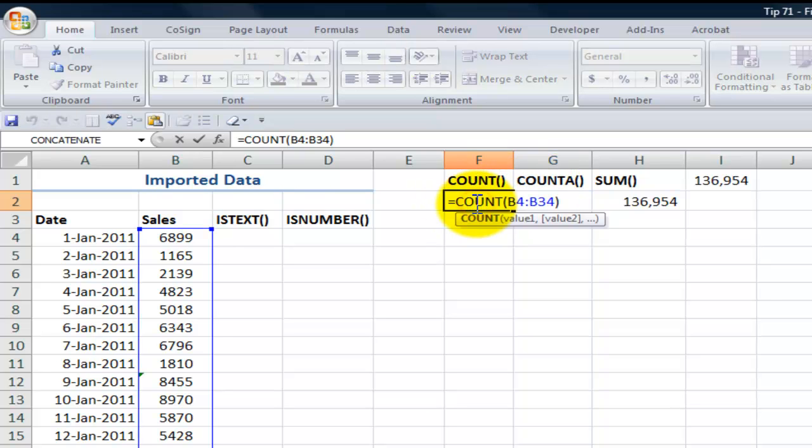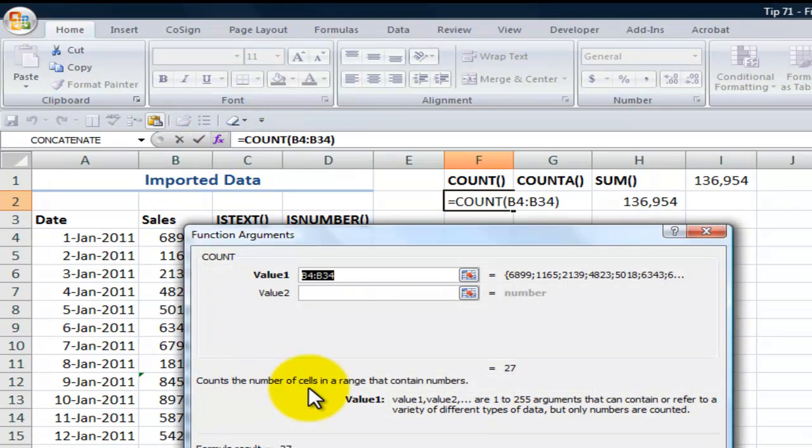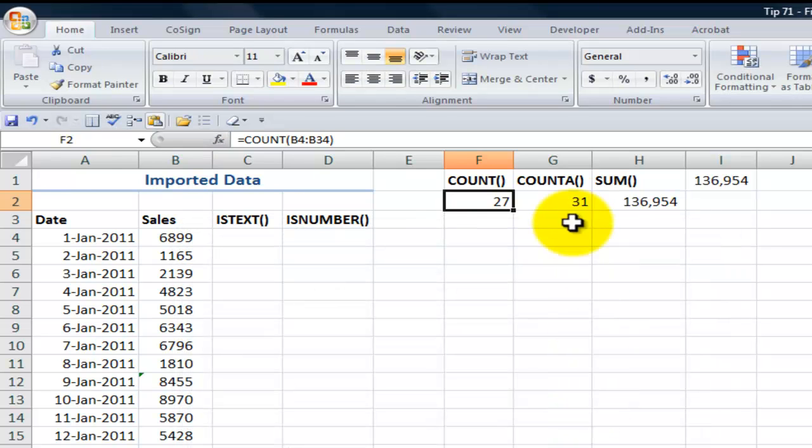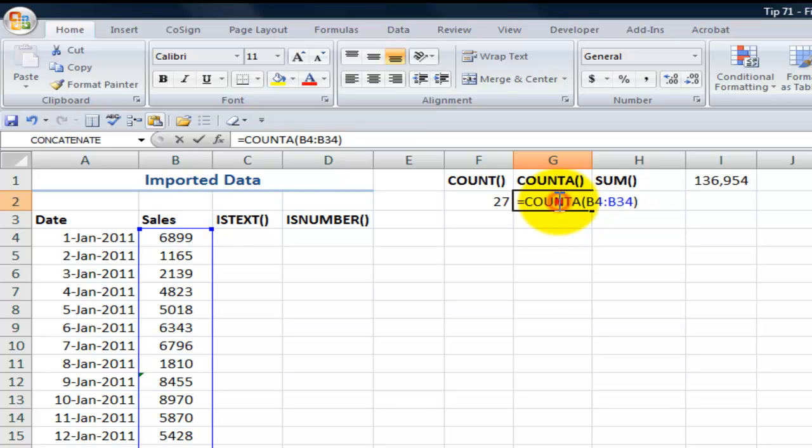The count function you're familiar with, and what it will do, it will count the number of cells in a range that contain numbers. Now, I have a sales report for the 31 days in January, and I'm expecting the count function to return 31. Instead, it returns 27.